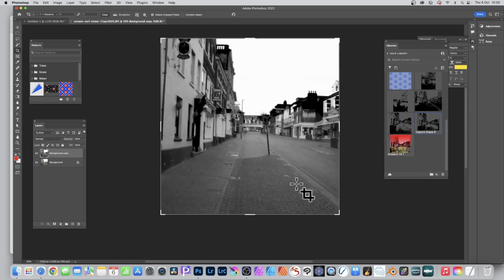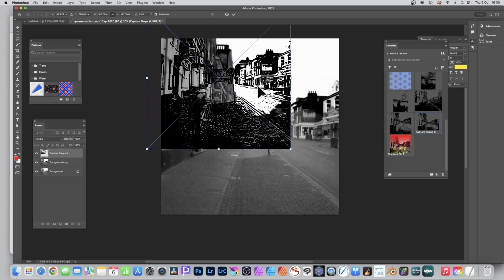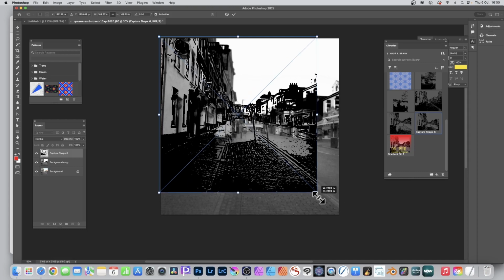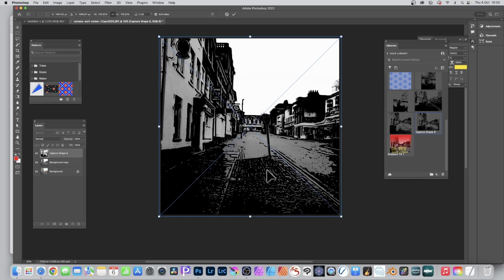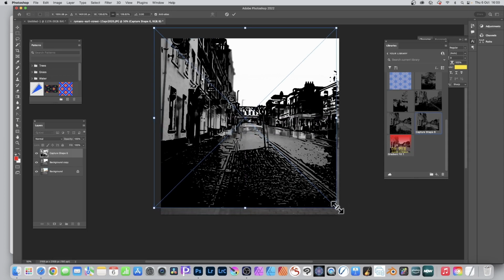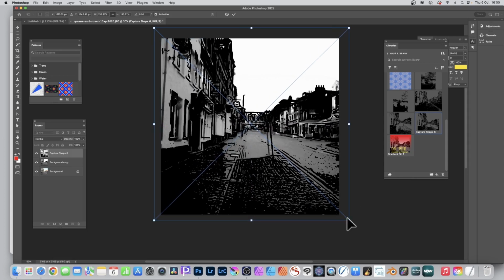So close. Now I've got this design over here, capture shape 6. You can rename it if you want, but you can also drag it across. So just drag it across and you've got it on top. And it's a vector. So if you've got Illustrator, you can edit it in Illustrator. I haven't. But you can also then reposition it. Now, I don't want it to be exactly the same position. I want it to be slightly bigger. It's a vector design.